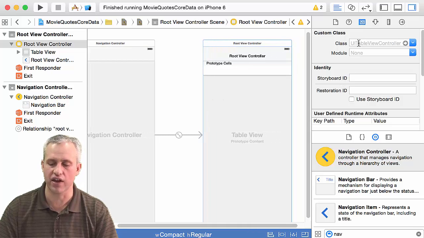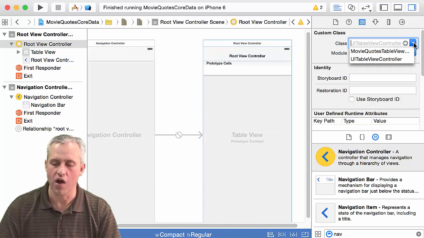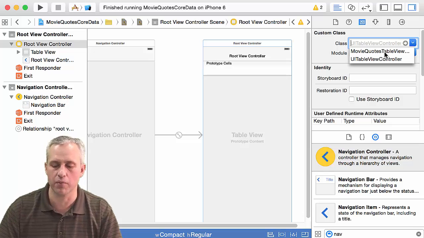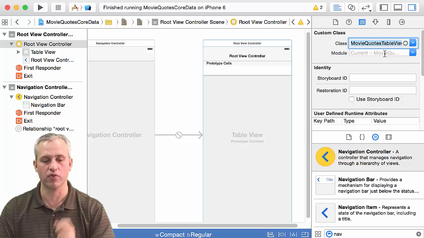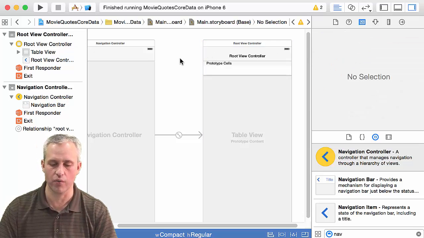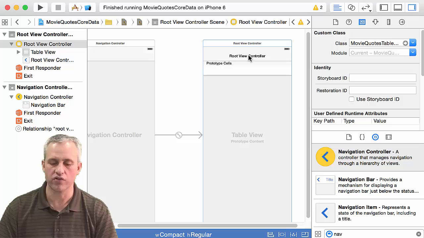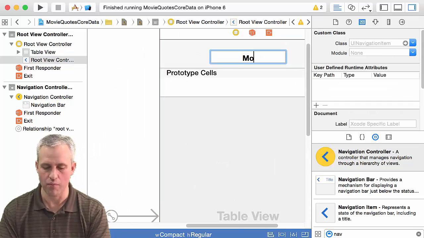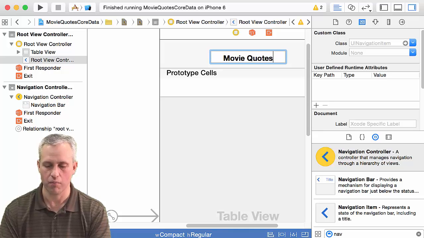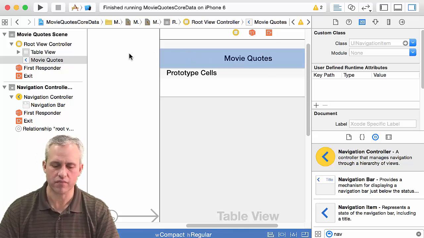So you can see right now it's just kind of a generic table view controller. We want to select our MovieQuotes table view controller. Note that it's only in the list because it is a table view controller. So I made that change, which was great. What I also want to do is change the text on this thing, and I want to say movie quotes, plural, and hit enter.